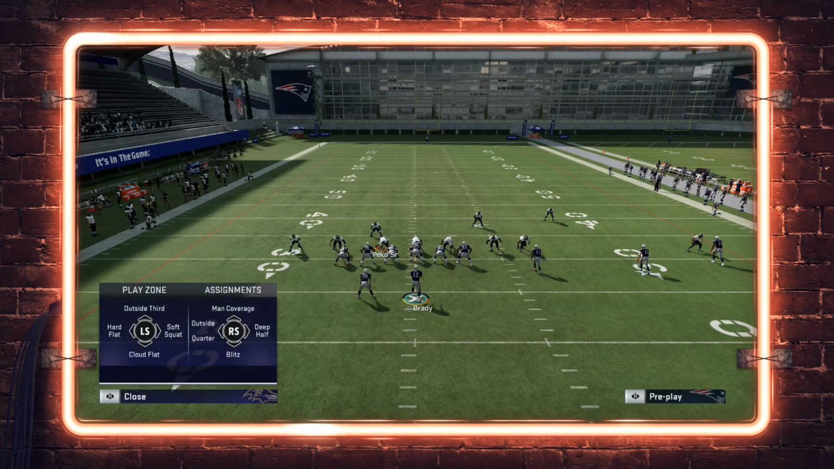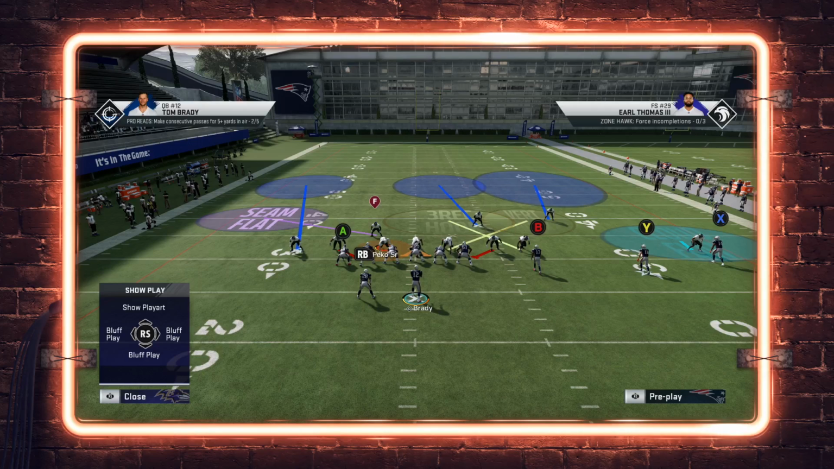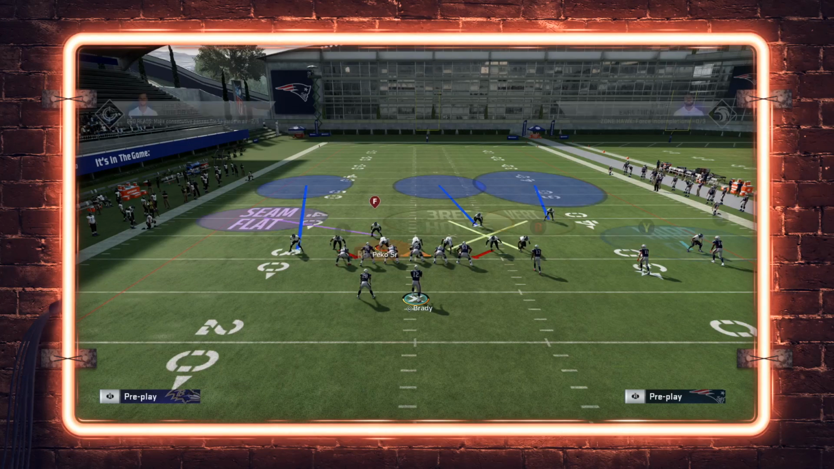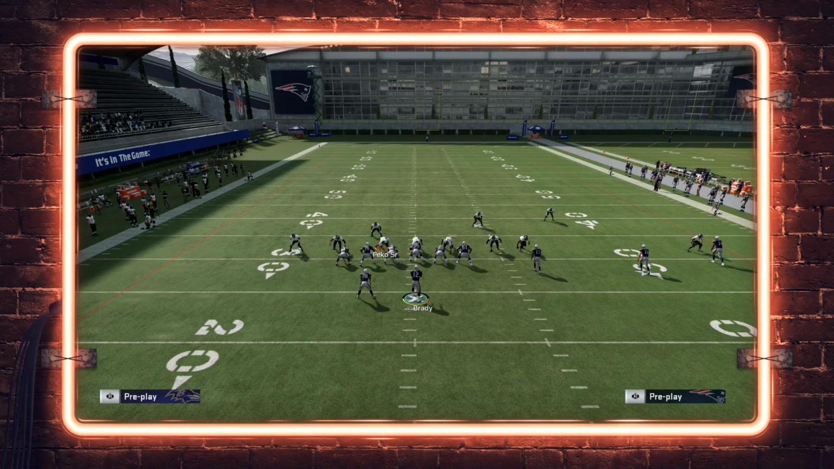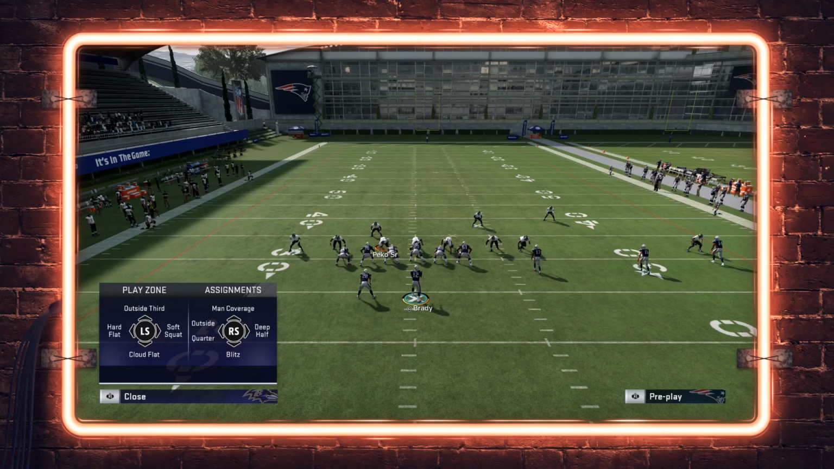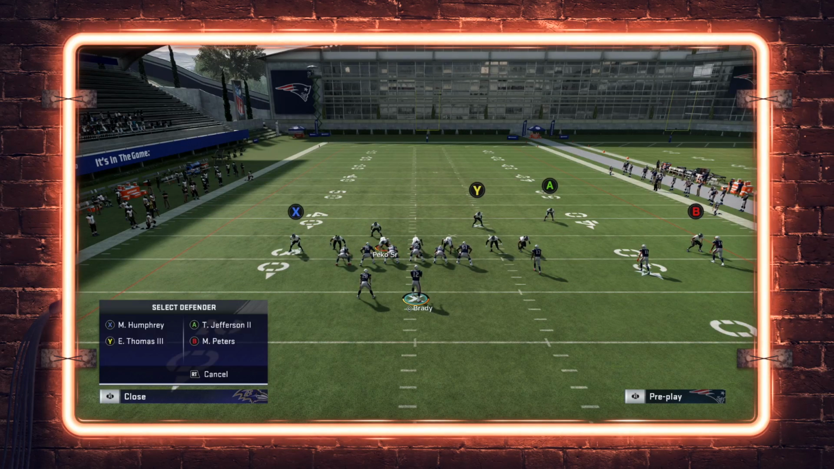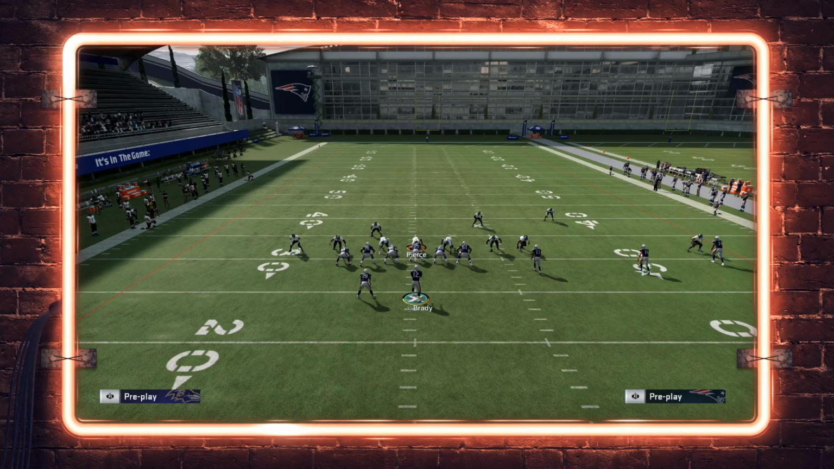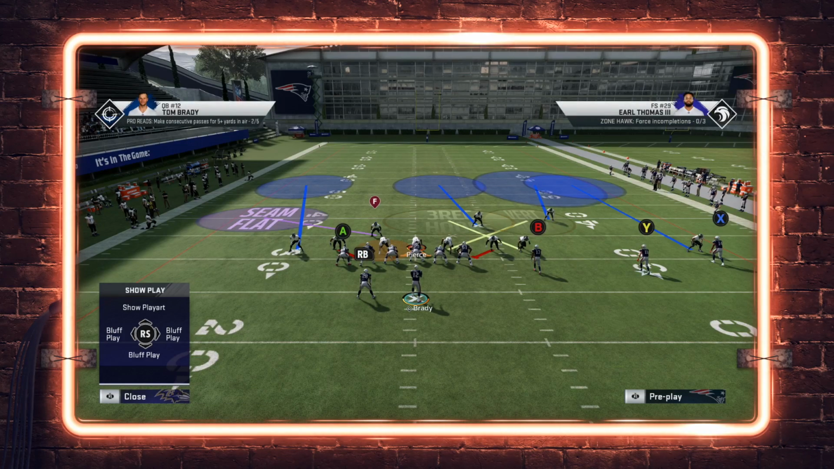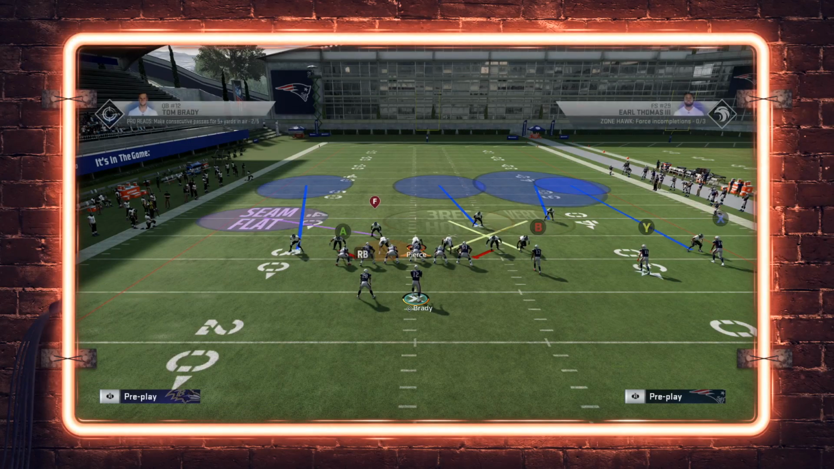Now, again, keep in mind this outside corner on the wide side can play anything you want. Cloud flat, hard flat, based off of down and distance. He could play an outside quarter as well. The one thing I don't really like is when I put him in an outside third. I don't prefer it. I like the outside quarter for two reasons.